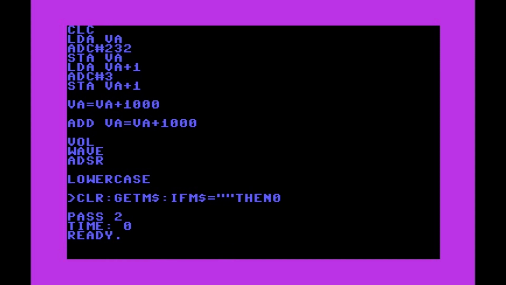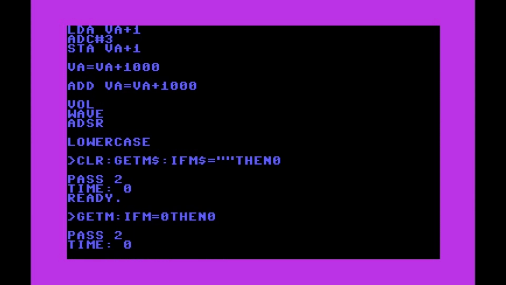You have another option in Vision Basic. You could type this, and it works pretty much the same. You don't need to use strings, or better yet, just use the key press command.